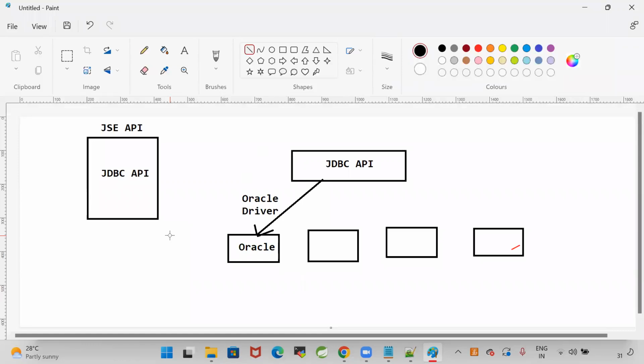Now, as a programmer, what is my responsibility? I need to use the Oracle driver. The Oracle driver is not given by Sun Microsystems, it is given by the Oracle database. Why? Sun Microsystems doesn't want to take the headache.